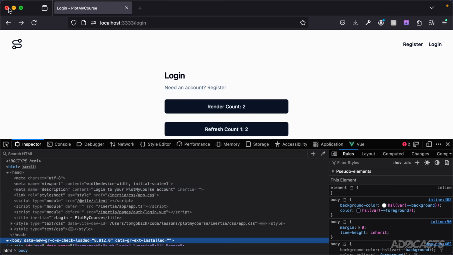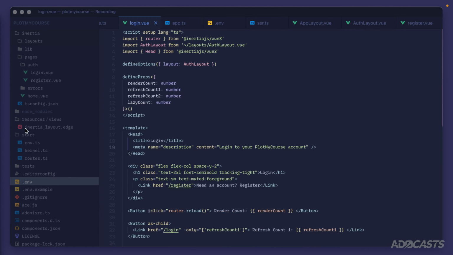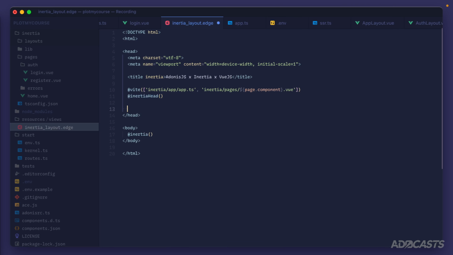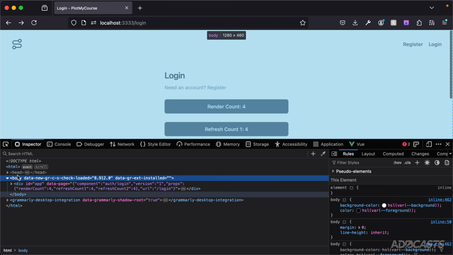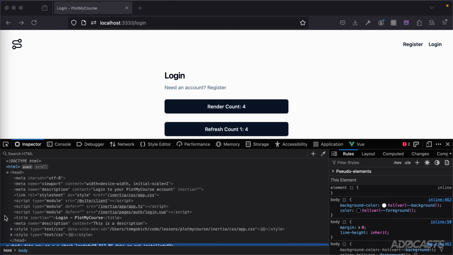For example, if we were to go into our Inertia layout page and apply in meta name description content, this is a description, jump back into our browser, give it a refresh just for sanity's sake here, and take a look at our head again, you'll see that we now have two meta descriptions in here. We have our meta name description, this is my description, and meta name description login to your Plot My Course account.